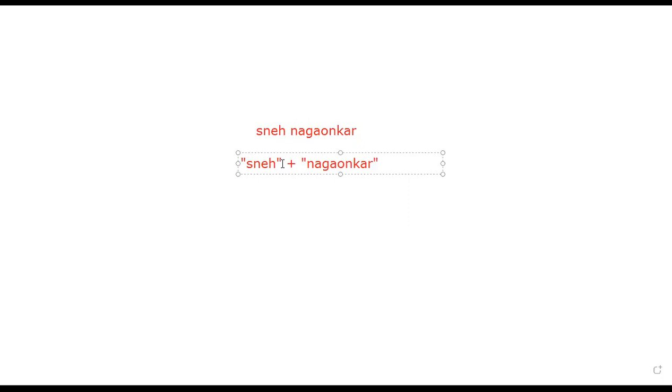What this part of code tells us is that this is one string and this is the second string. Using plus, you add both of these strings and generate one single name, that is Sneha Nagaonkar. So in JS we call plus the concatenation operator. Plus is known as the concatenation operator. See here in your notes.